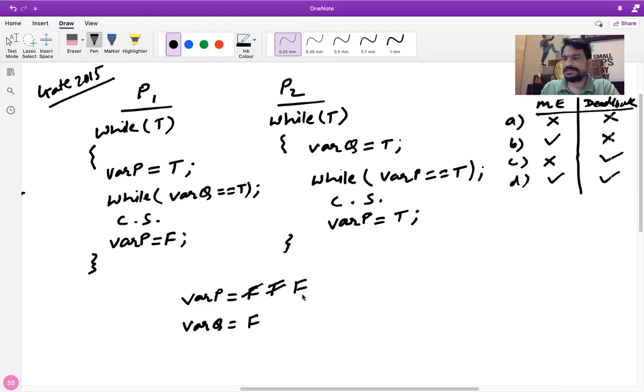Now we are in the previous condition, meaning false and false. We started with false and false, and right now also we are in false and false. Let's see at that particular time P2 wants to execute. So variable Q, it says variable Q equal to true. So it will make variable Q true. And then it will go to the while loop and see whether variable P is equal to true or not. Variable P is not true, it is actually false. So definitely this condition is not satisfied. It will go out of that and execute the critical section. And after that, it will execute the exit section. Exit section says that variable P equal to true. So variable P equal to true.